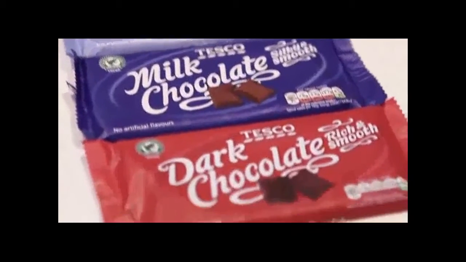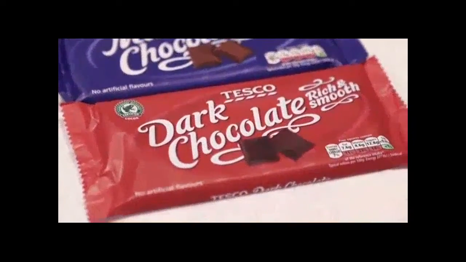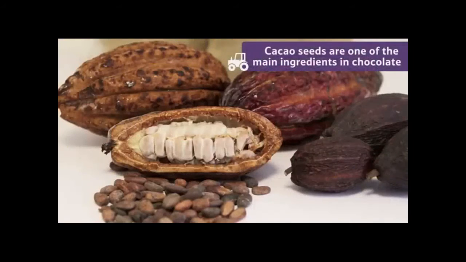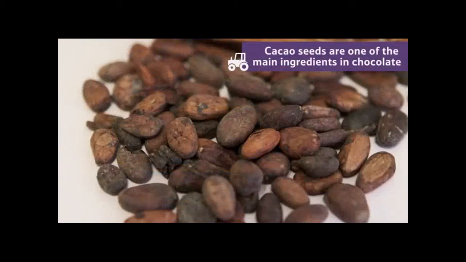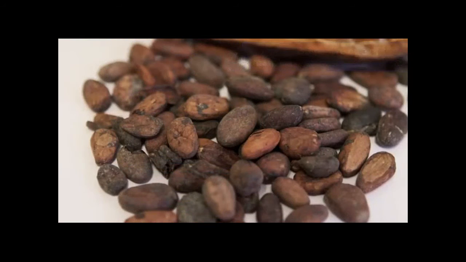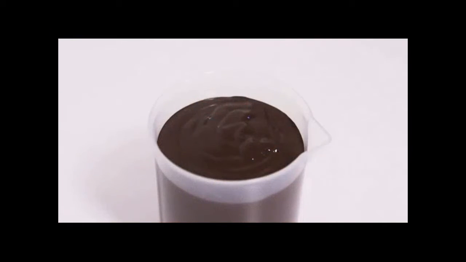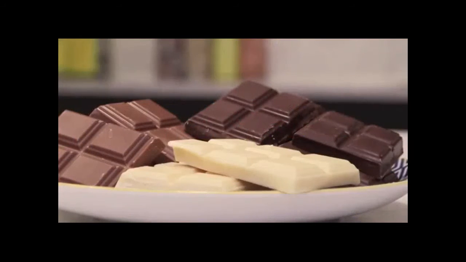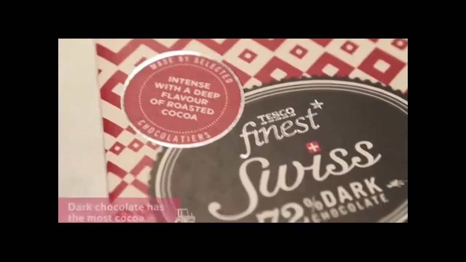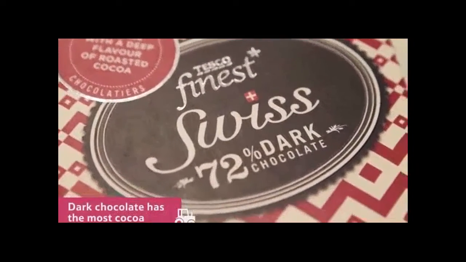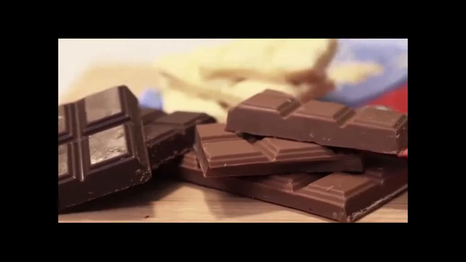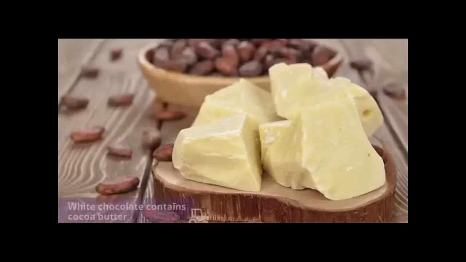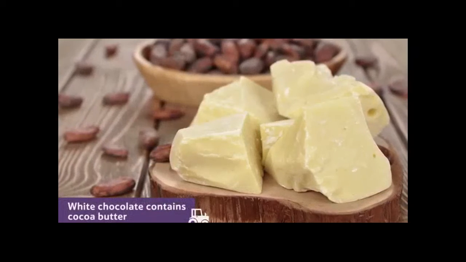One of the main ingredients of milk and dark chocolate, and the thing that gives them their distinctive brown colour, is cacao. Cacao seeds are harvested in tropical regions and made into what we call cocoa mass. Chocolate is made in different strengths depending on how much cocoa is used. Dark chocolate has the most cocoa, milk chocolate has less, and white chocolate has no cocoa mass at all, but it does contain cocoa butter, which also comes from cacao seeds.